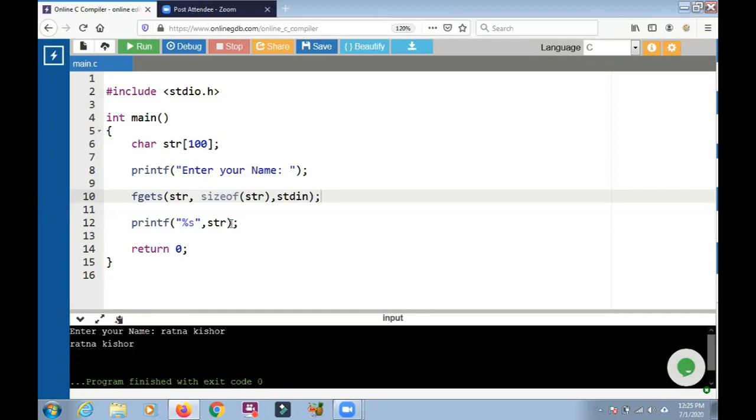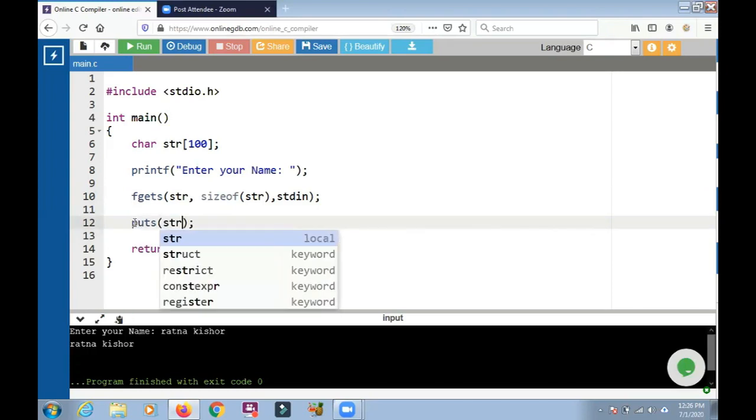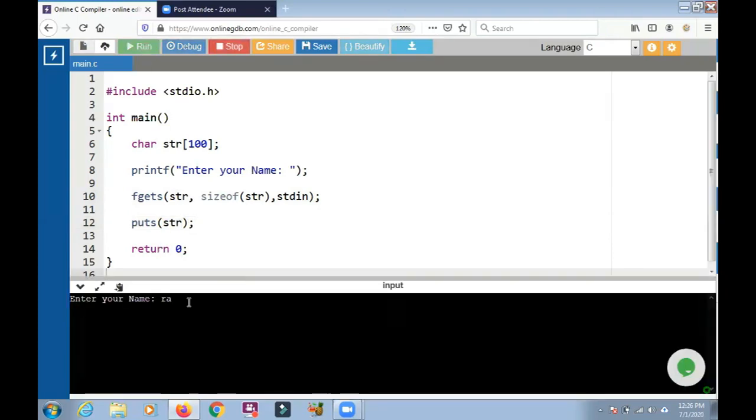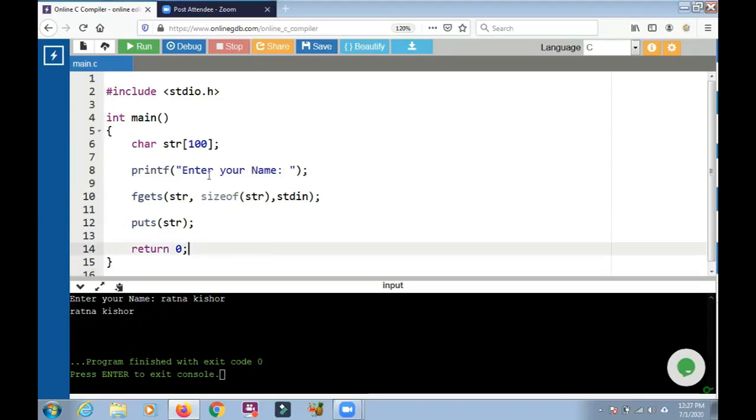And then I am going to replace this printf statement with a puts statement. One argument it will take, that is the string variable. If I run this program, it is asking my name. I am entering my name. Here also I got the same output. That means whatever operation the printf statement is performing, the same operation the puts statement is performing. But the difference is, in the case of the puts statement, there is no need to specify a format specifier as in the case of the printf statement. So that's it with C.